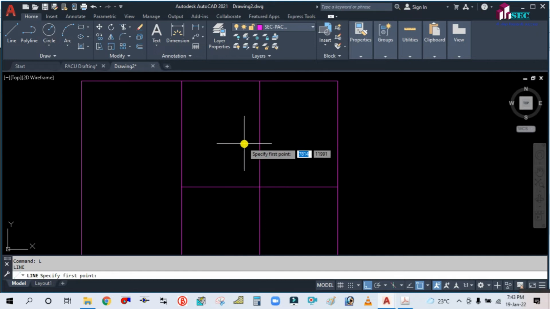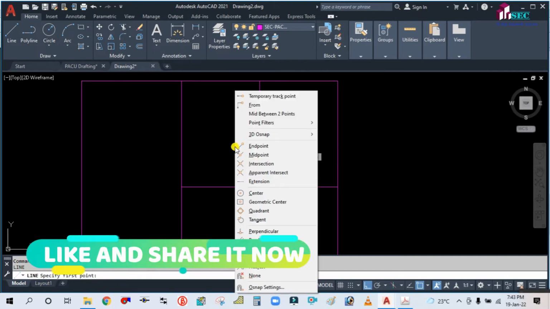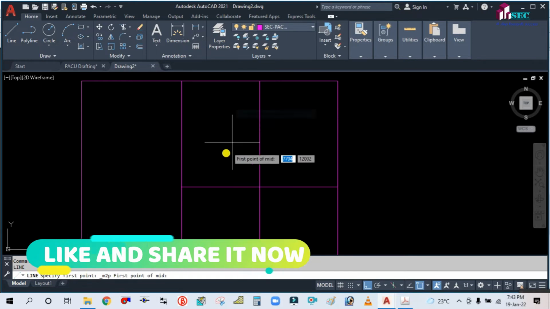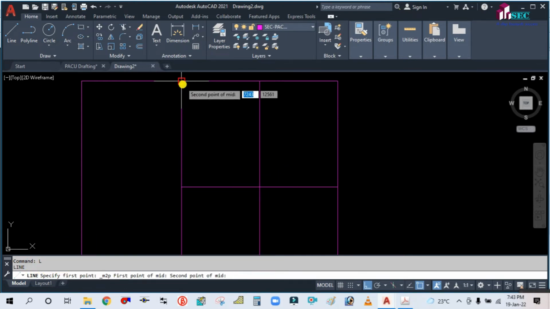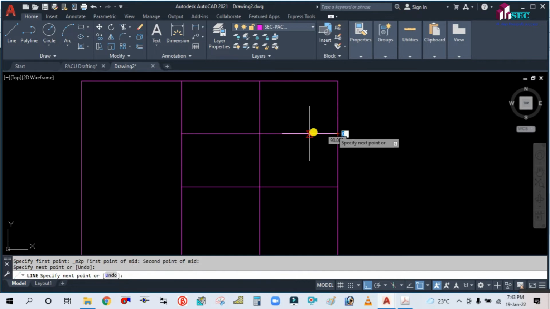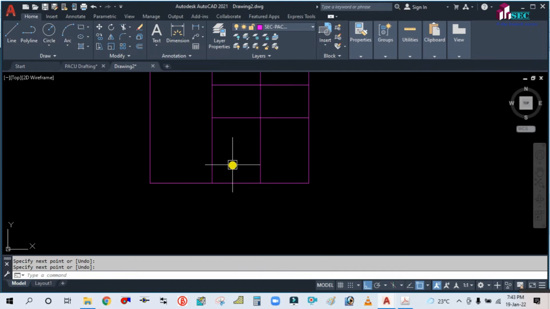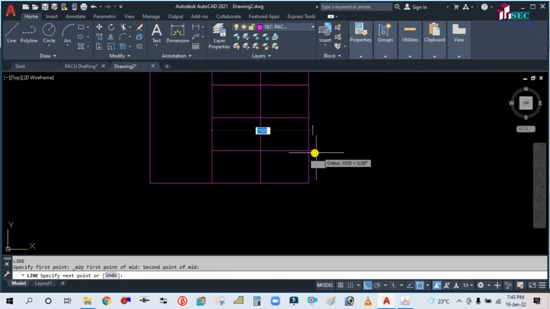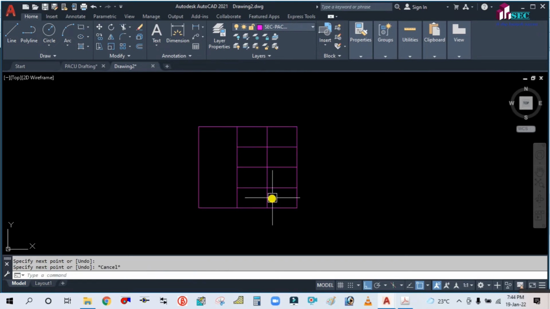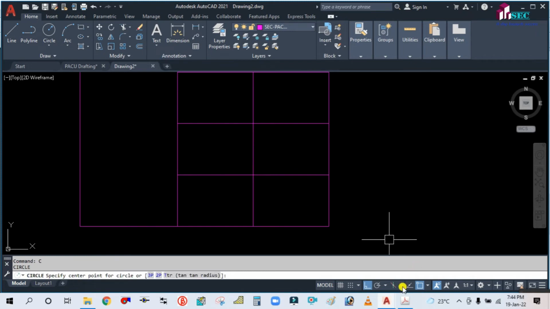Take one more line. Now simply press Ctrl and right click, then you will get this option, mid between 2 points. So select this point and this point and then draw one line. Enter. Again press Ctrl and right click and choose mid between 2 points. First type L, enter, then Ctrl right click, mid between 2 points, select this point and this point. Draw the line.